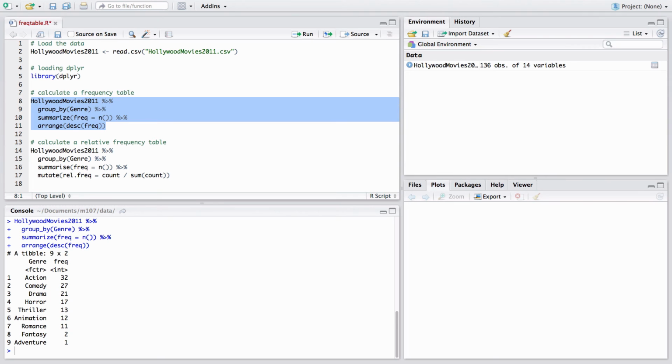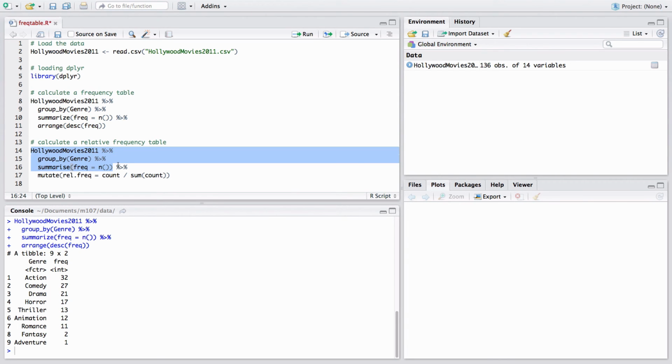We can also quickly calculate a relative frequency table, and what you're going to notice is that we use the same 3 lines and then pass our frequency table into the mutate function. And the mutate function creates a new column as a function of an old column, which is frequency here, so we should correct that.